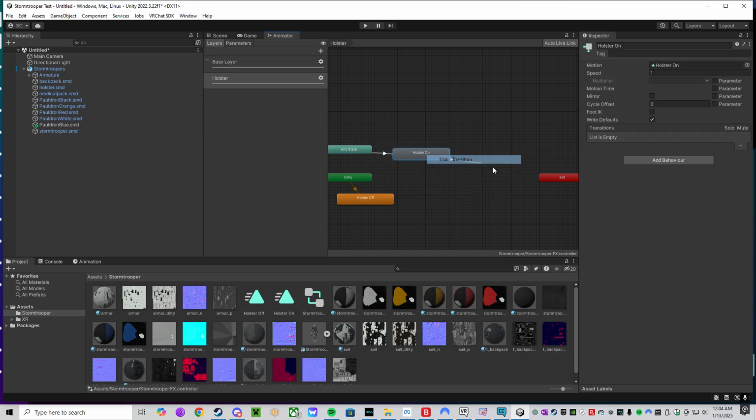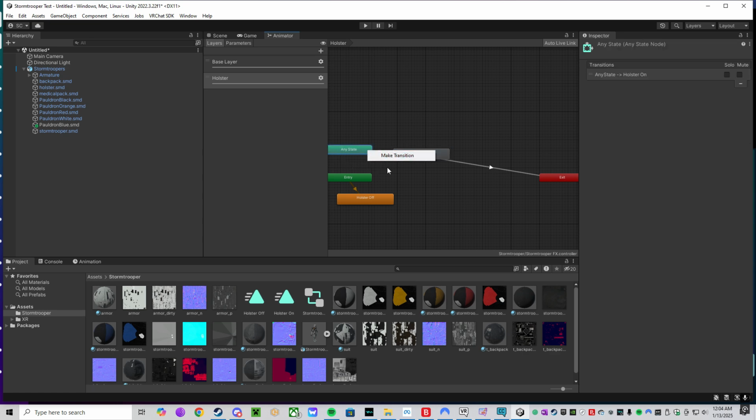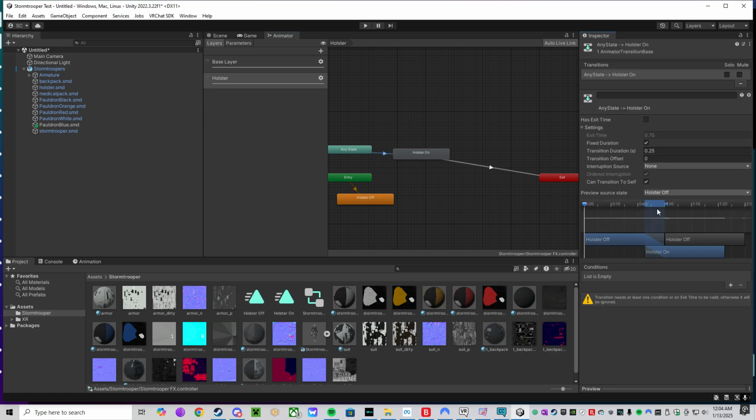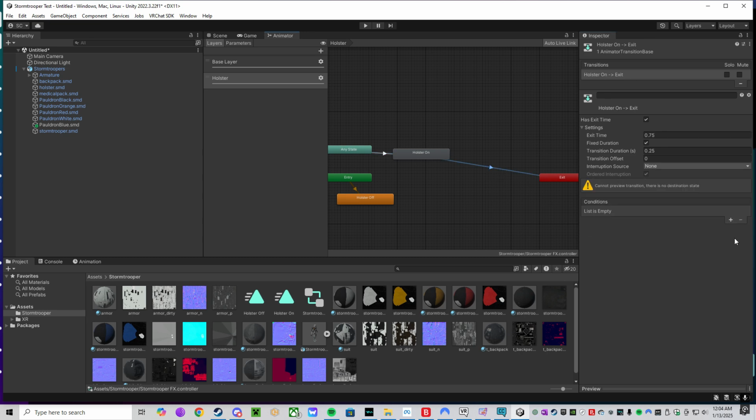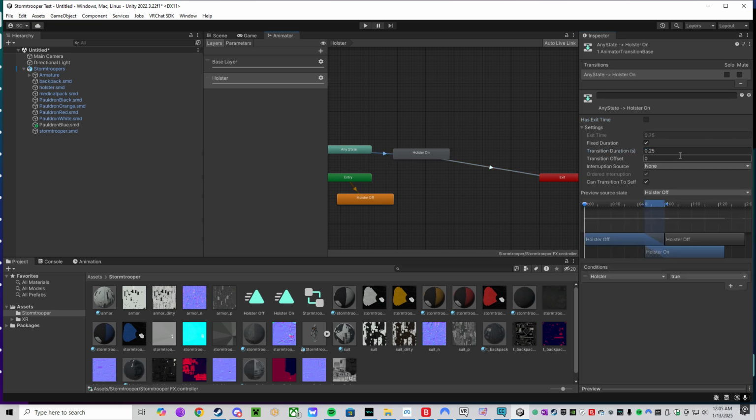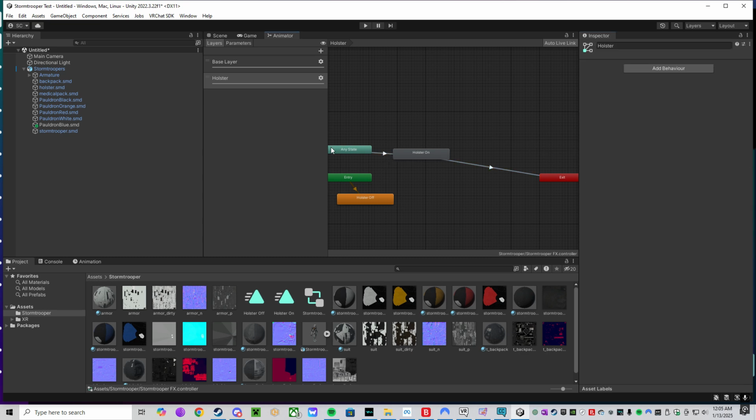Now, what we're going to go and do is make 2 transitions. So just right click any state, click make transition, and then click that. And then over here, we can just click conditions, and the holster's true. Now click this, we can make the holster false. Now I always delete my exit time, so it's instant instead of having to wait for it.